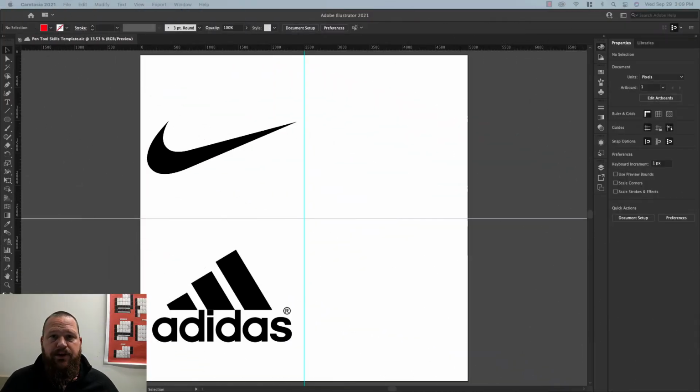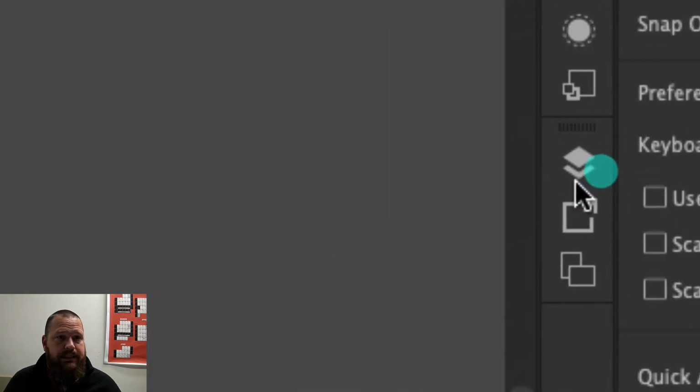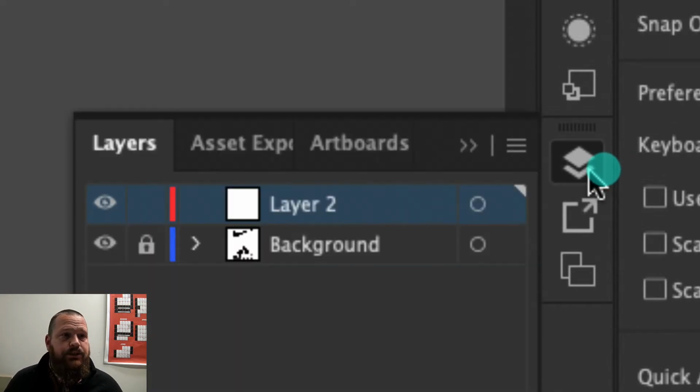Alright, for this assignment you're going to learn how to use the pen tool in Illustrator. We've got a few different things we need to look at before we get started. This file is attached to the assignment description, and if you go over here, you'll see this little icon that looks like two pieces of paper stacked on top of each other. That's your layers, and the file is going to open up with the background layer locked. This is so you can't mess up the background layer and have to start over. You're going to work on layer 2.